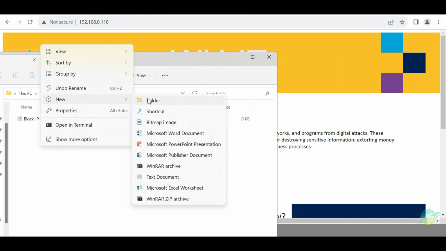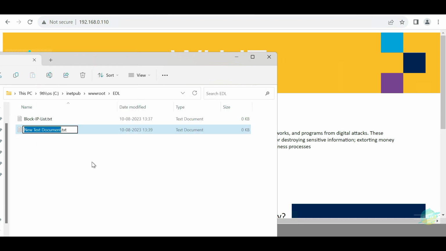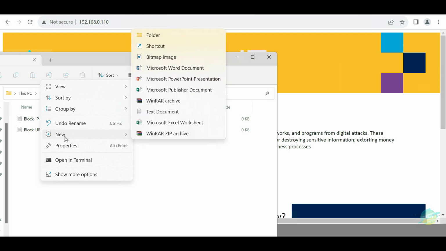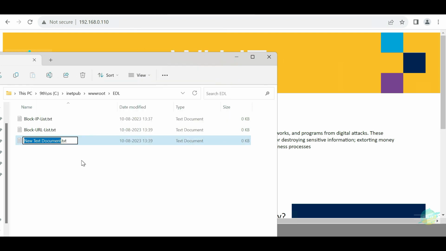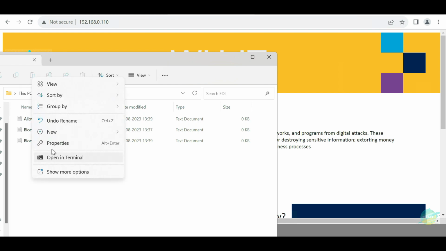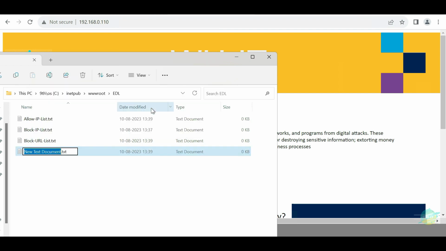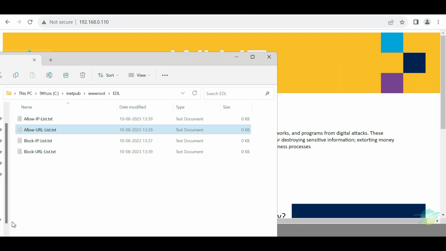Now let me create one more file which is related to the block URL list. This would be my second file. I also want to have some files where I can allow websites in the future. So allow-IP-list would be my allow IP list, and the last file would be for allowing URLs in case I have any such requirement in the future, the allow URL list. So we have basically four files: allow IP list, allow URL list, block IP list, and block URL list.